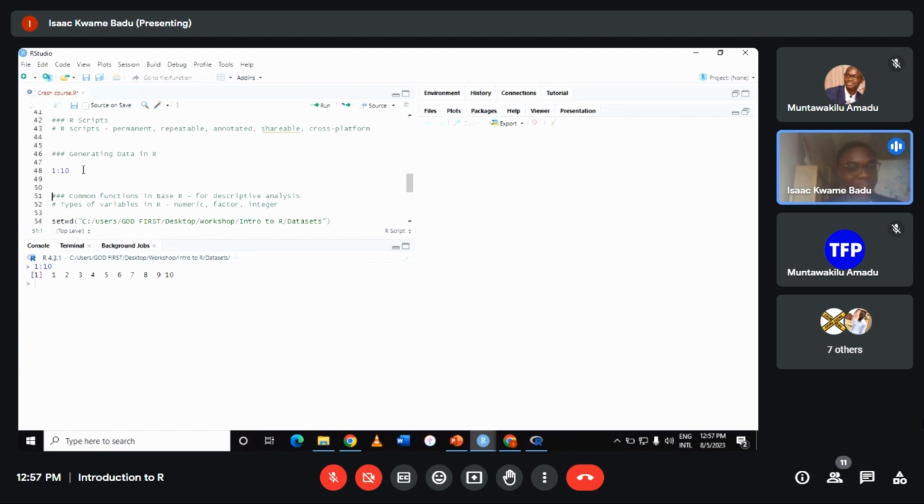So if you realize, this time I'm typing in my script, and then once I type in my script, you can see the output in my console. I can rerun this code several times. I can close it, reopen, and then rerun this code several times. So it gives you a permanent trace of everything that you've done in R. So you can generate data in R. This is generating data from 1 to 10.